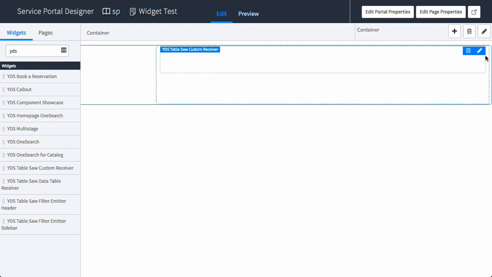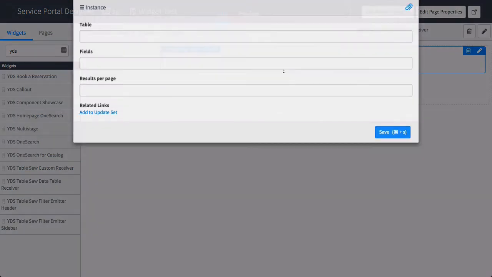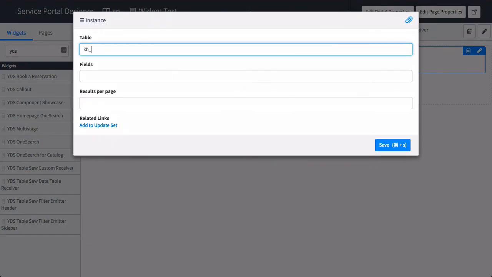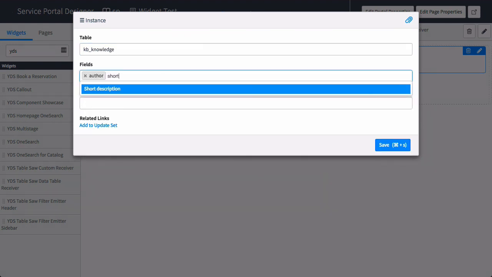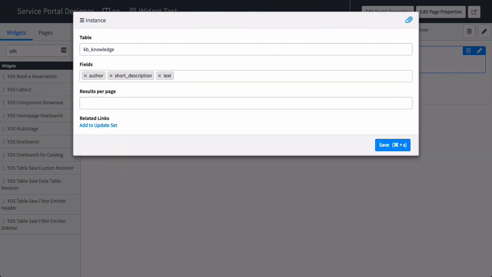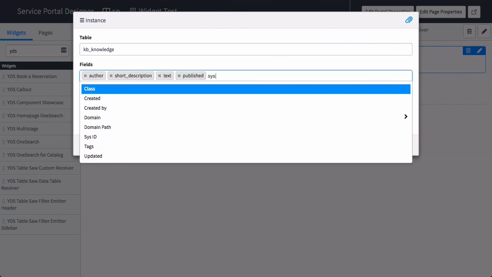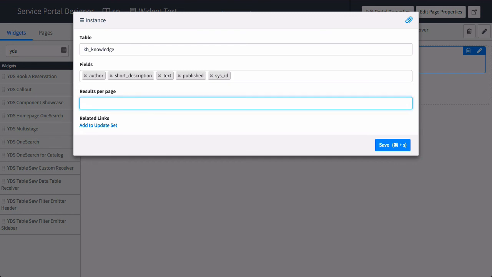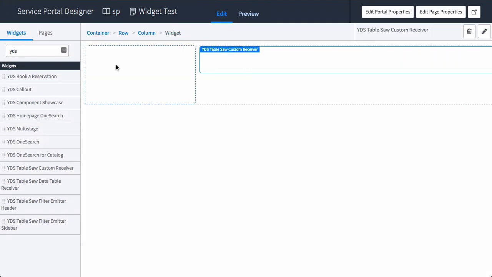So now it's here. Let's go ahead and click on the options for the custom receiver, and we can tell it which table I'm looking at. Just makes things a little bit simpler. Looking at KB knowledge, what fields do I want? Let's pull the author, the short description, text, published date, and sysid so we can do our link. And the results per page, let's just say 5. So I'll save that. And you'll notice from here we can't get to the options for the filter emitter from here.